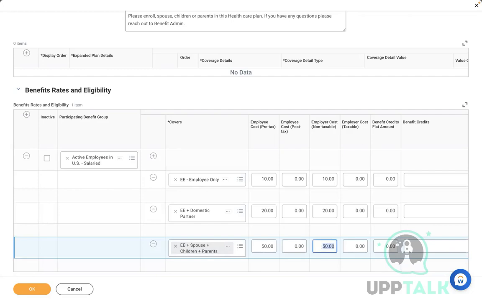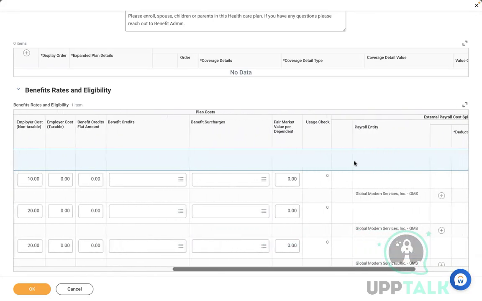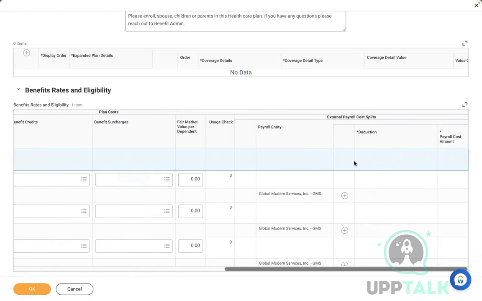No employer will pay this much amount. I've given $10, or let's say $20. So credits I will cover during our calculate plan. You can scroll to the right. You can still see a few more options here.